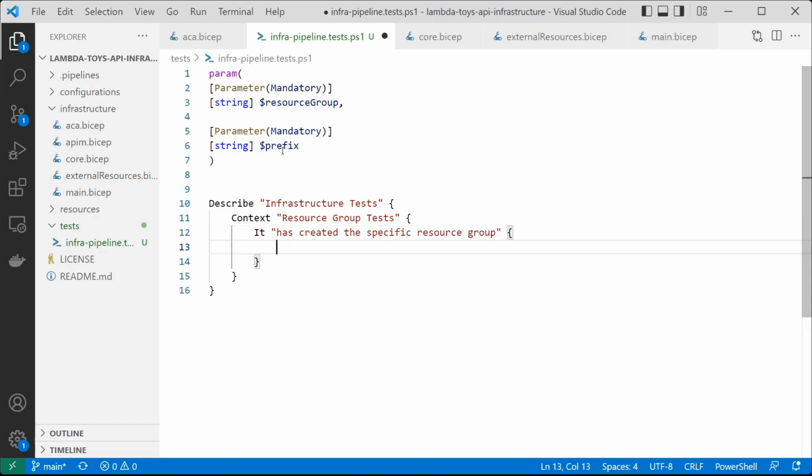Okay. And then inside here we put our actual tests. This is where we just write plain old PowerShell to get the information we want to test. In our case, because we're testing Azure resources, we're going to write Azure PowerShell. So the first one we want to do is actually get the resource group. So we'll use the Get-AzResourceGroup command. We'll give it a name, which is going to be that resource group we passed in. And we are going to add the ErrorAction flag, and we're going to set that to SilentlyContinue.